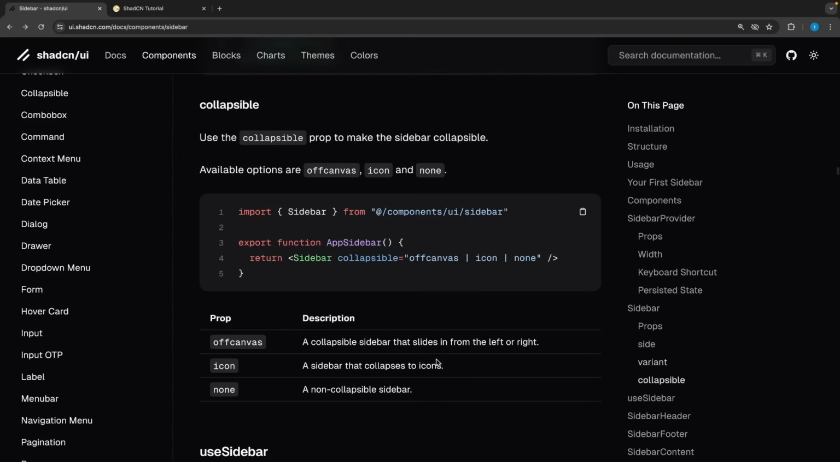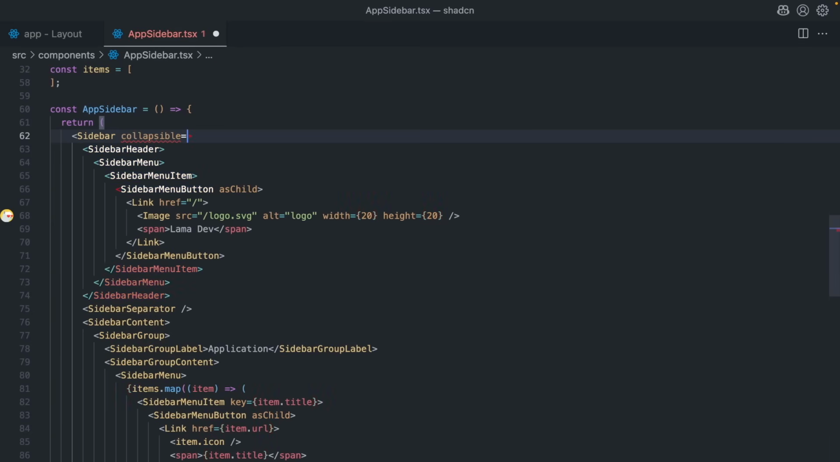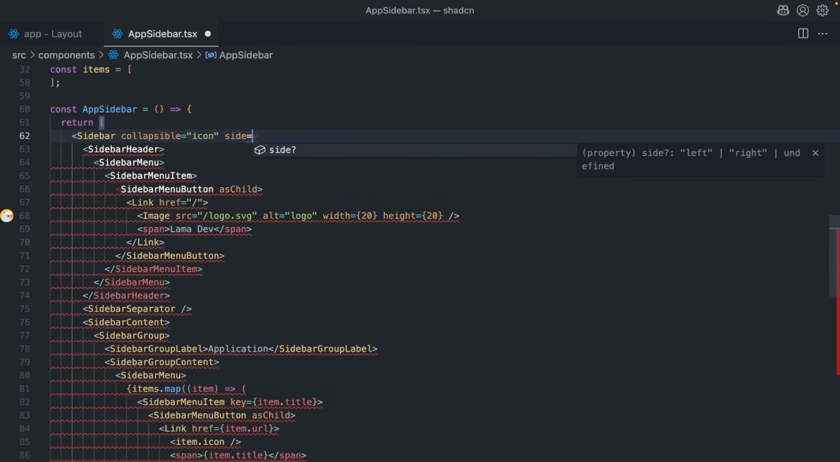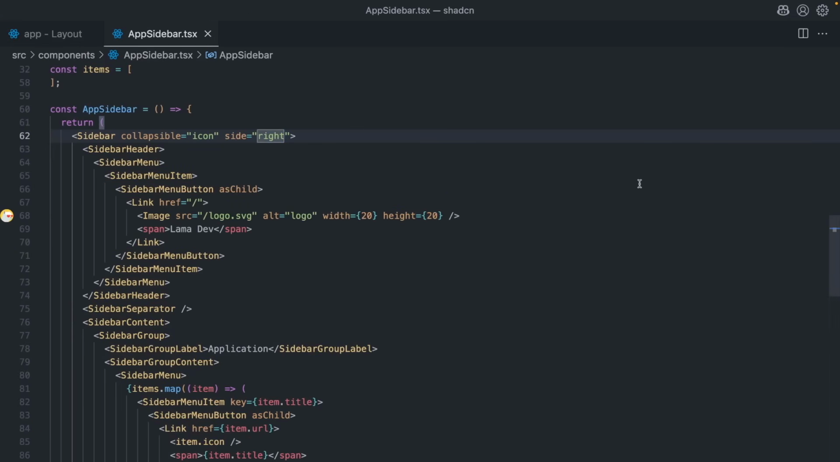can add. As you'll notice, we can use this collapsible prop. And if I say icon, when we collapse our sidebar, it's just going to show the icons. Let's actually see how the collapse. By the way, we can also use the side. If I say side right, we are going to see our menu here. But I think left is better. And it's the default one, so I'm not gonna write side left.